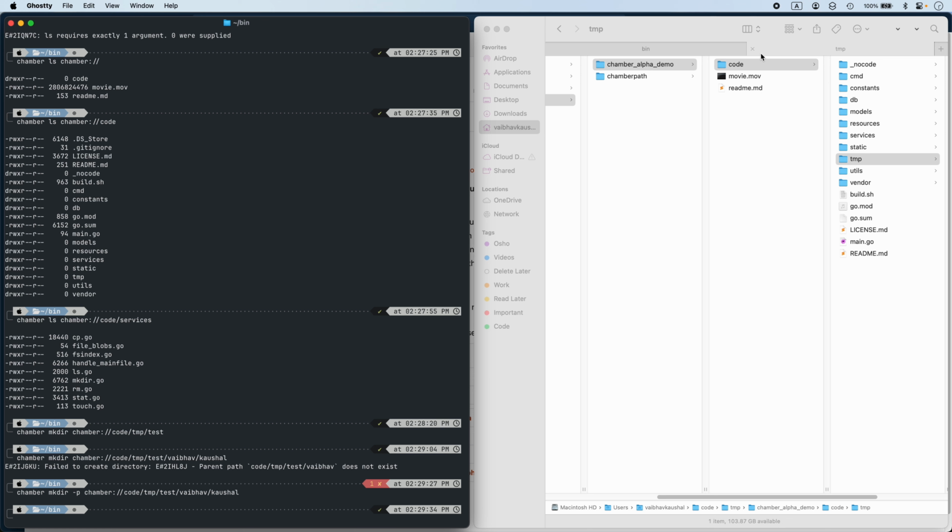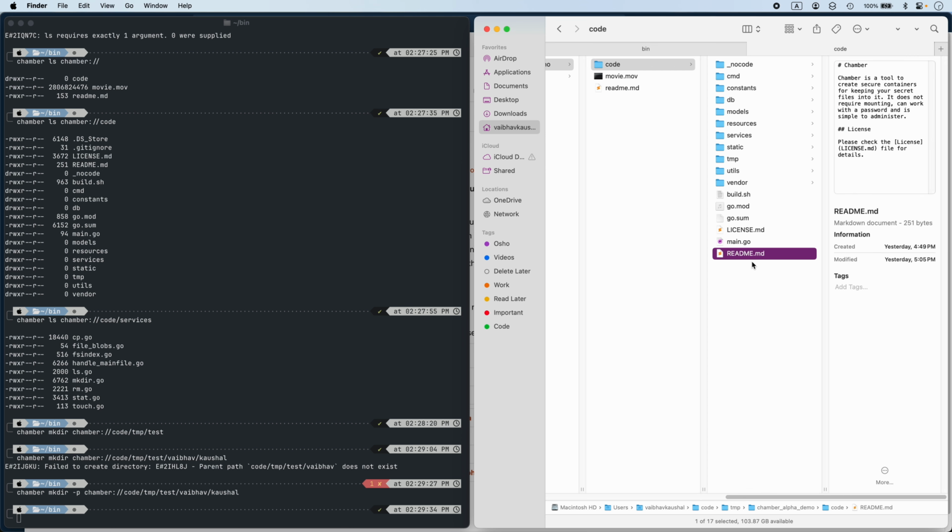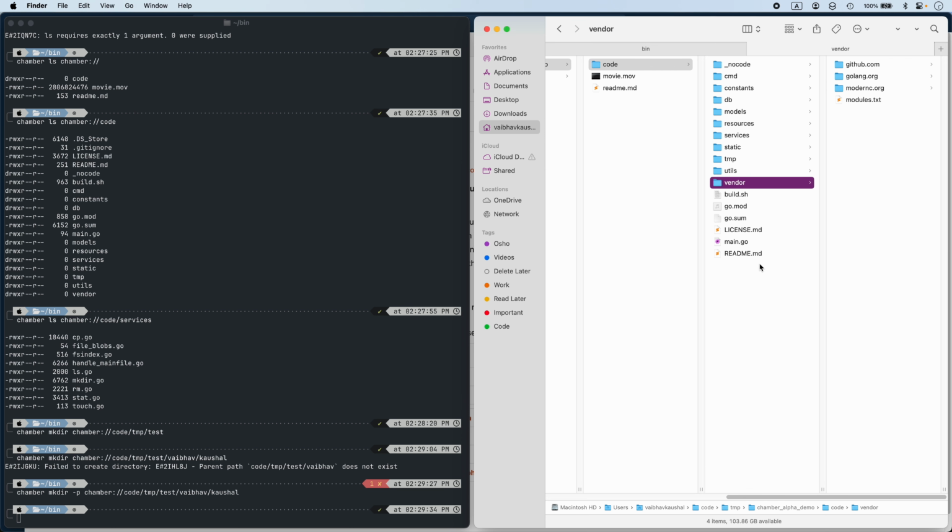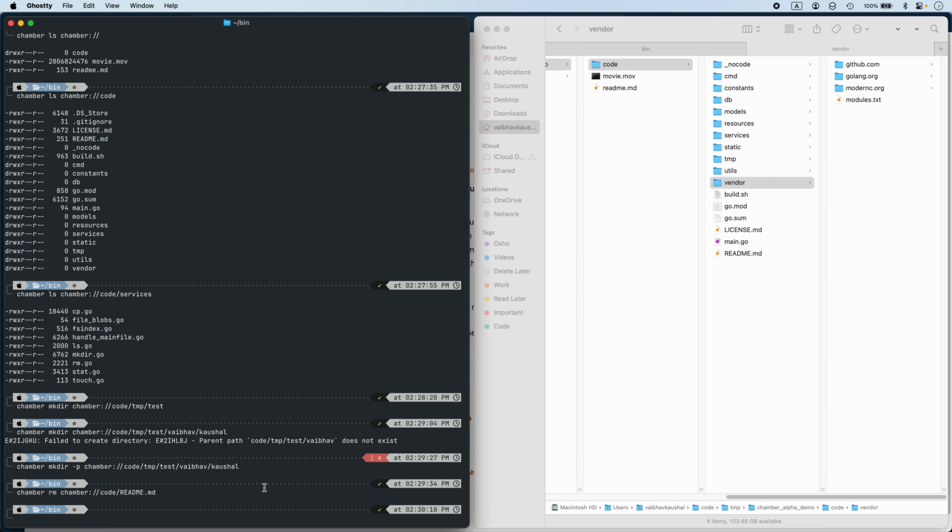What I'm going to try to do is, let's say, I'll delete the readme in the code folder, and I want to delete the vendor folder altogether from inside the chamber file. Again, these things will not reflect here. So let's go chamber rm. I'm going to say chamber : / and I'm going to say code / readme.md, and it worked.